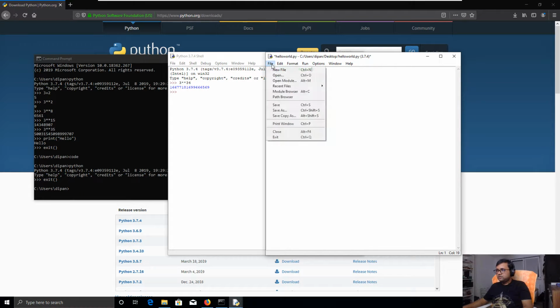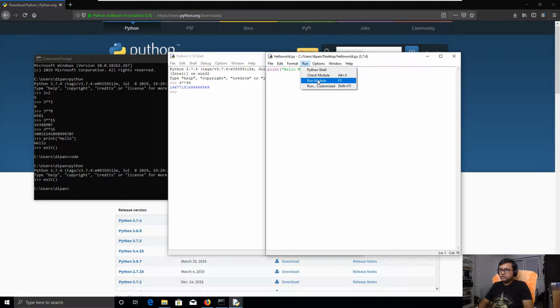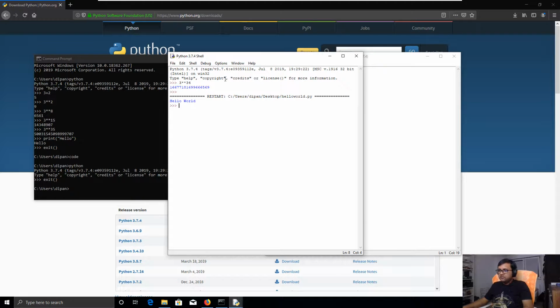So now just save this file, and go to run and choose run module. Notice the shortcut is F5, that is important. You can also hit F5, that will also work. Just say run module, and you can see that this was run, and this is the output. So we got hello world back from our program. So hello world successfully ran, and that is the hello world program.